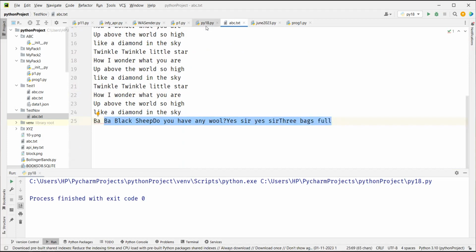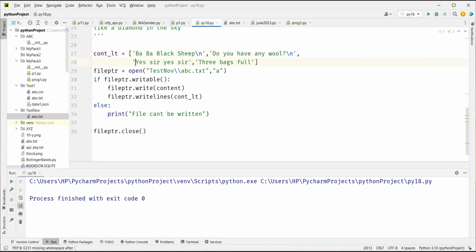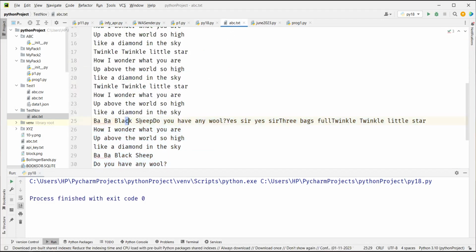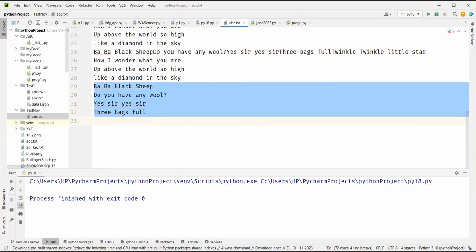If you want it to get printed in multiple different lines, you need to give \n here. Okay, now you run it. This is Baa baa black sheep, the previous one. Now see, this one got added in a different line.